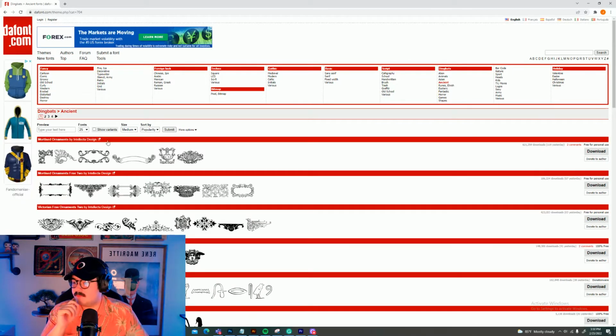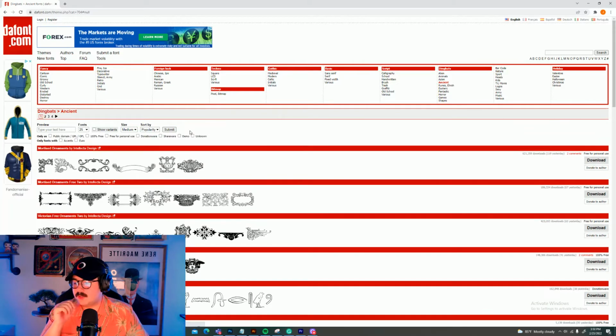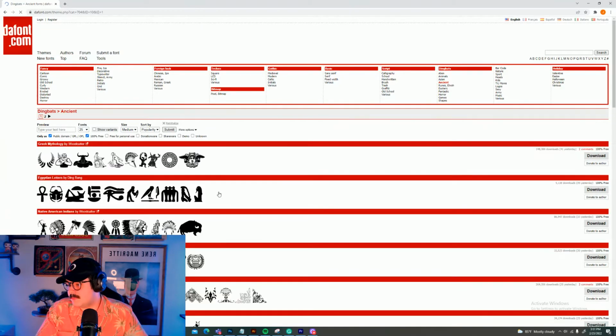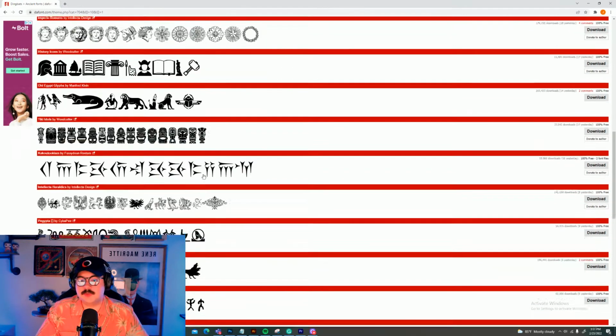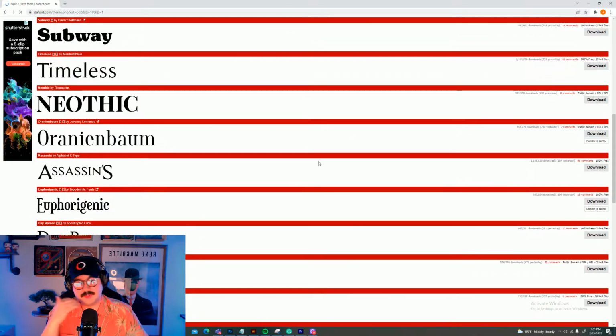The only thing with DaFont is that you do have an option to filter. If you're going to want to do things that are non-copyright for commercial use, you're going to want to be filtering as public domain, GPL, OFL, and 100% free. So you go ahead and submit that search and you're going to get things that you can use for commercial use. And there's tons of these fonts.